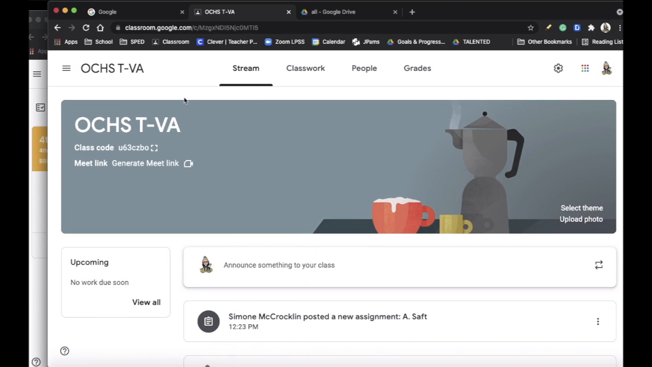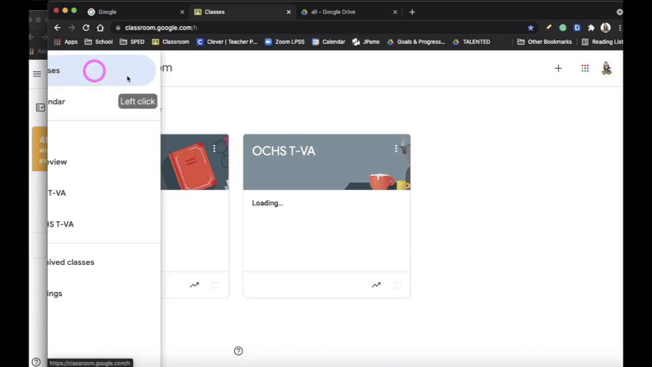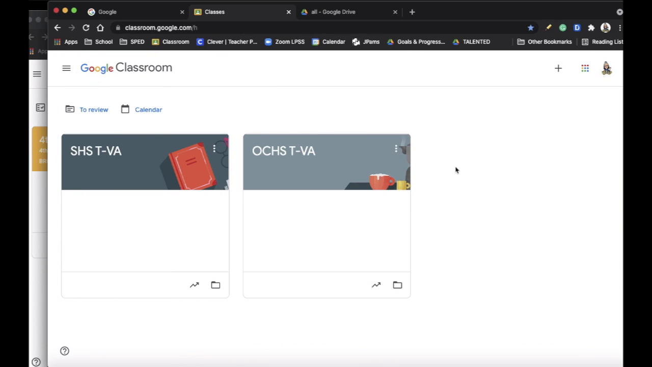So I'm going to go back to my dashboard. And at the end of the year, when you're done with the class and you're ready to just move on, there's these three little dots, and then you can send it to archive. Whenever you send something to archive, it doesn't delete it right away. It keeps it in case you ever need to go back and look at something again, which is nice.